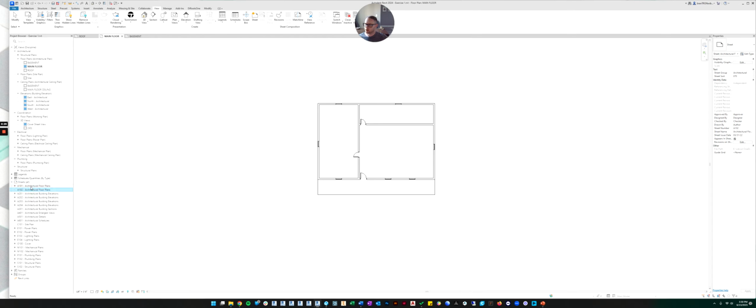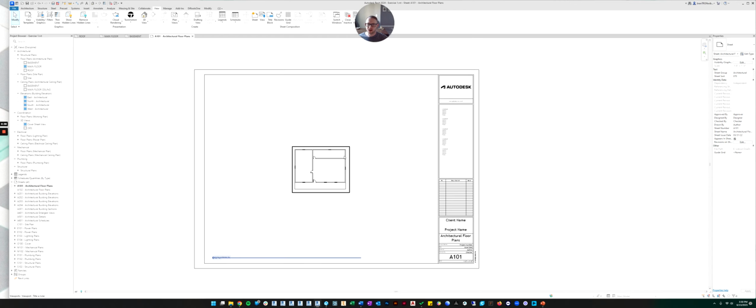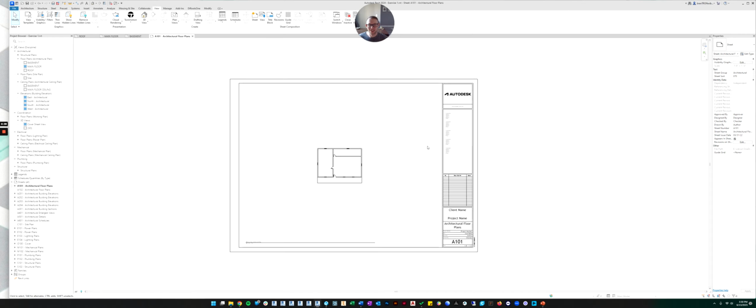First, let's look at the first one that says architectural floor plans. Let's click on that one, and you can see if you jump there, your floor plan is already on that sheet. That's because whoever set up the template already set up the sheets for you. But that's not helpful when you're learning. So let's delete the sheet and start from scratch.